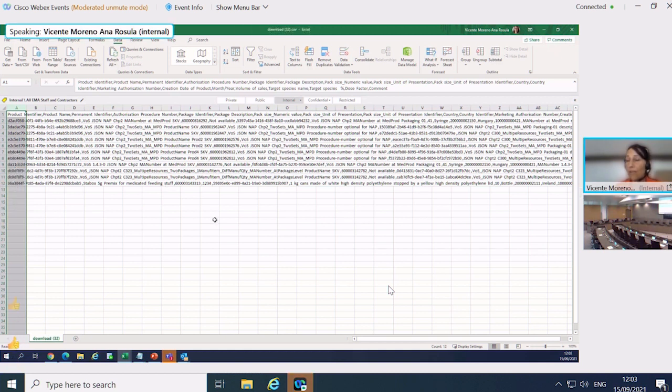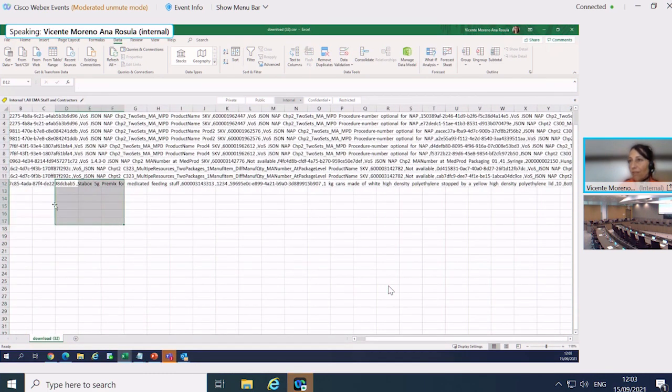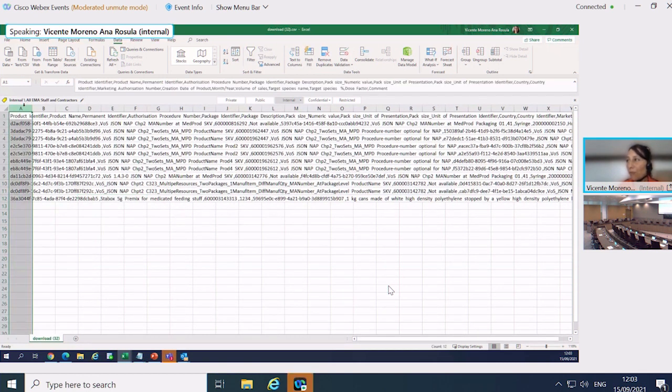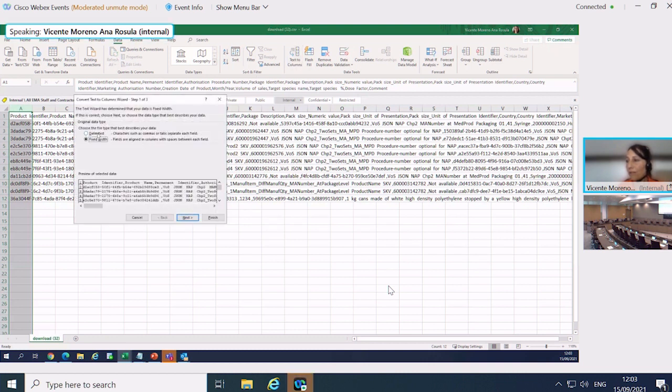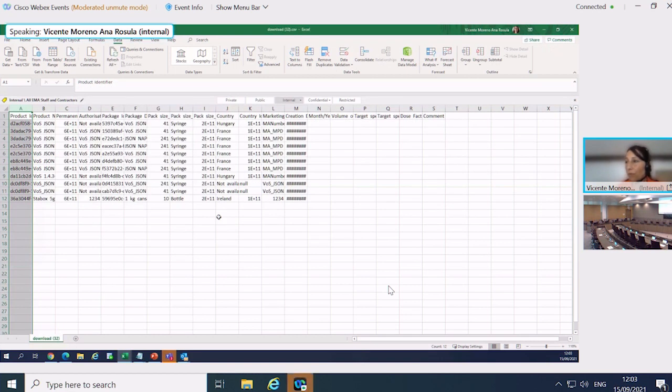Okay, this is the CSV file. This is the download file with all my packages for the products for which I have the role. So I'm going to tell Excel that I want to see this information in another format. I will tell it to convert text to columns, and that the CSV file is delimited by commas. So now it is better, and this is what you are retrieving from UPD.